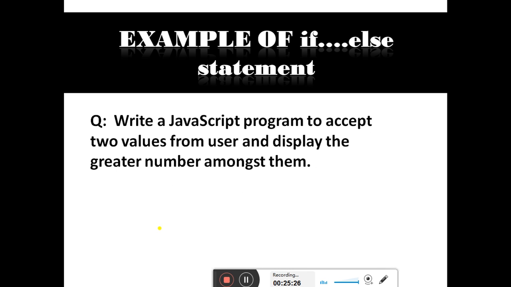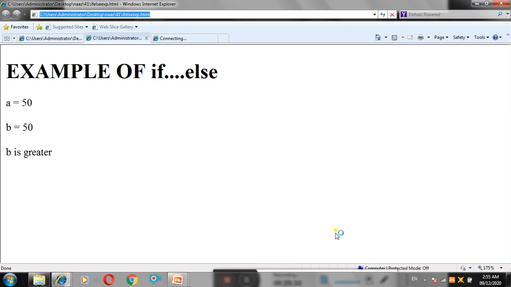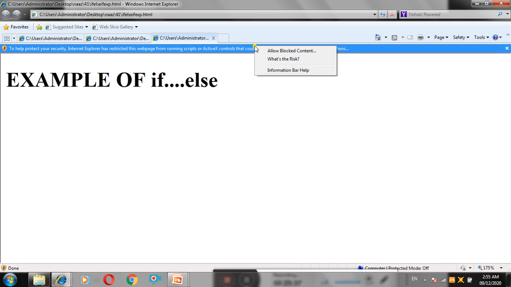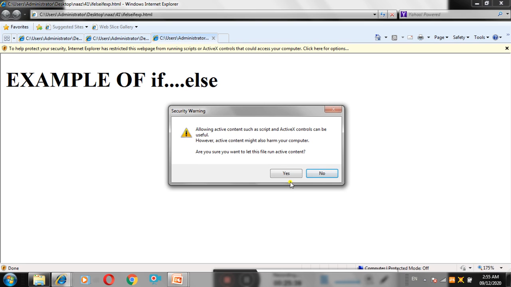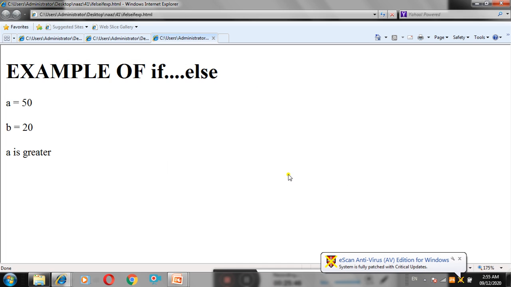For example, we are going to write the same program, where we are going to check another condition also. Now see, there are three scenarios. The first scenario is that the value of a is greater than the value of b. Is it true? Yes, it is true. So it will execute a is greater.